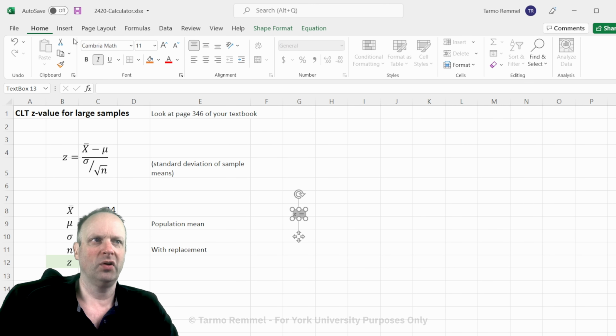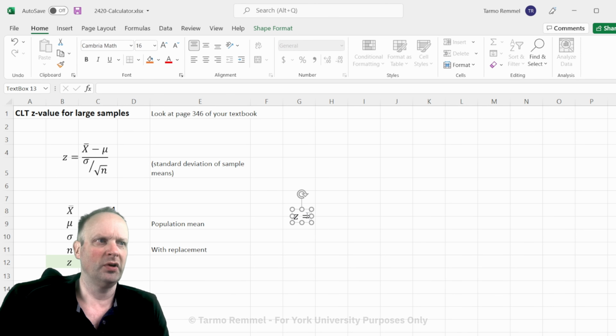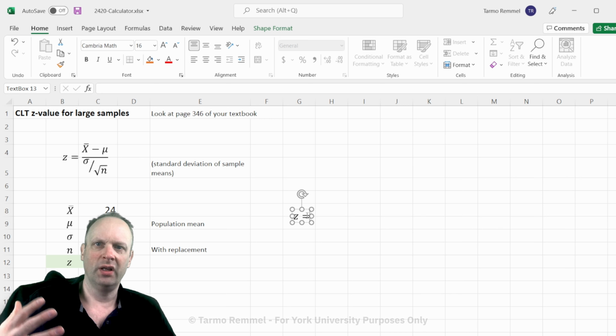I'm going to go back to the Home tab and change those to, let's say, 16-point font, and then go back to the equation ribbon. So we now have Z equals. I'm going to use the arrow keys and go to the end of the equal sign, and I have to build the equation in sort of its basic structural form.